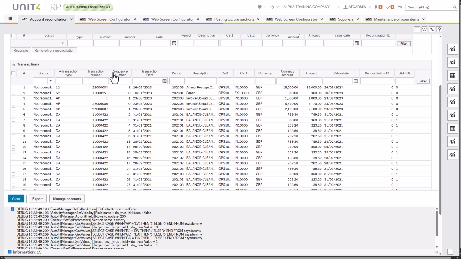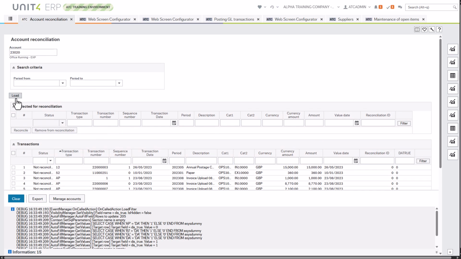So the way this works is this triggers as soon as I click the load button. It can't be triggered by the table itself because no changes are made in the table. It can't be triggered by the account because the information in the table isn't there yet. So it's load that is required.